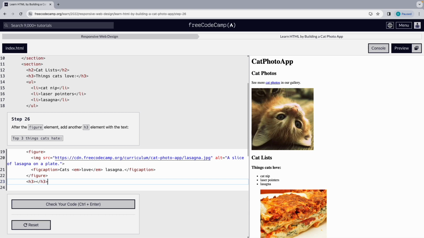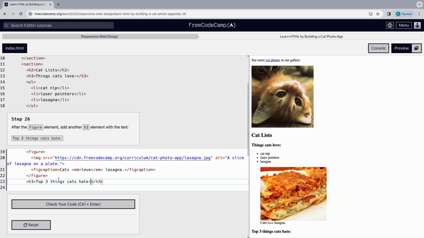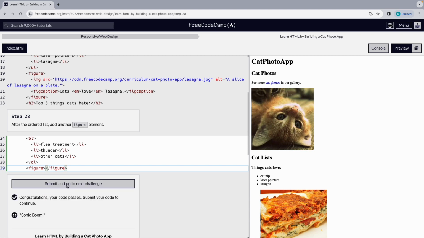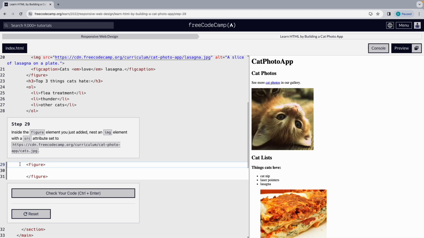So now, step 26, we're going to add an H3 element which says top three things cats hate. Notice how those H3 have the same size. So now we are adding a figure underneath our ordered list. And inside this figure, we are adding an image.